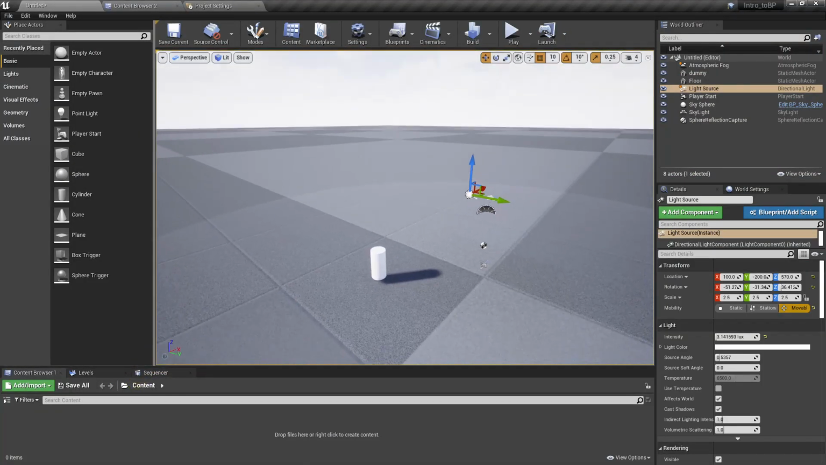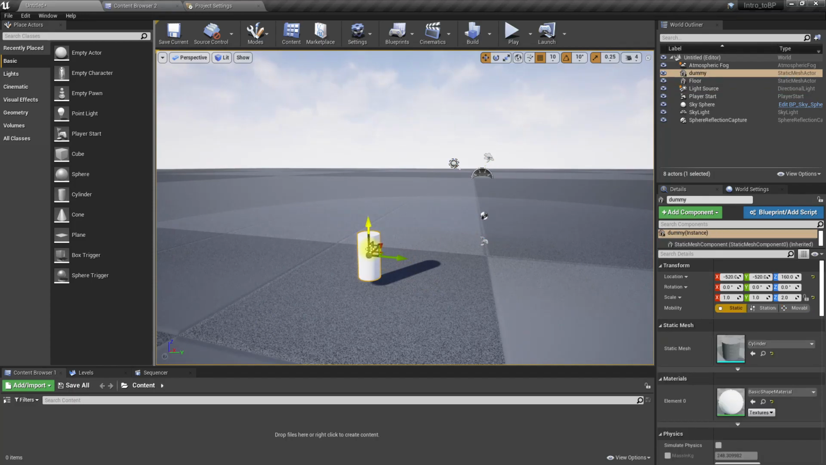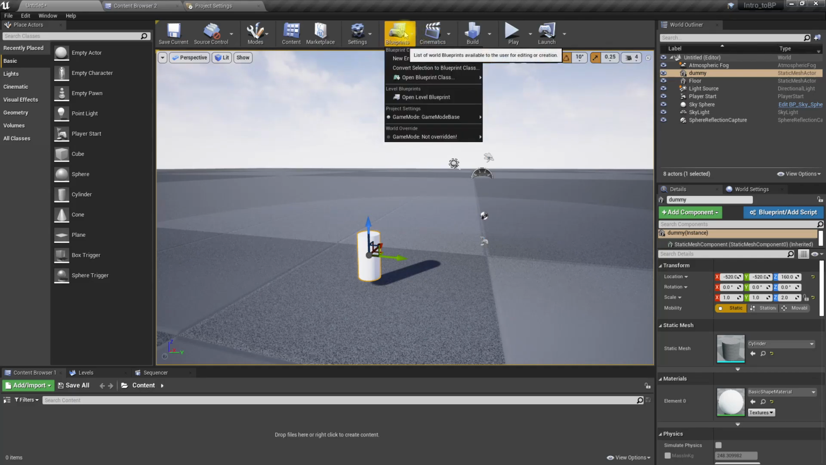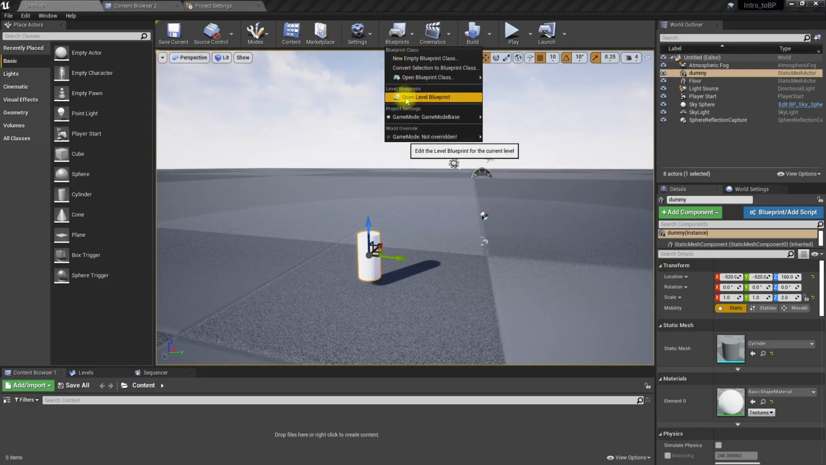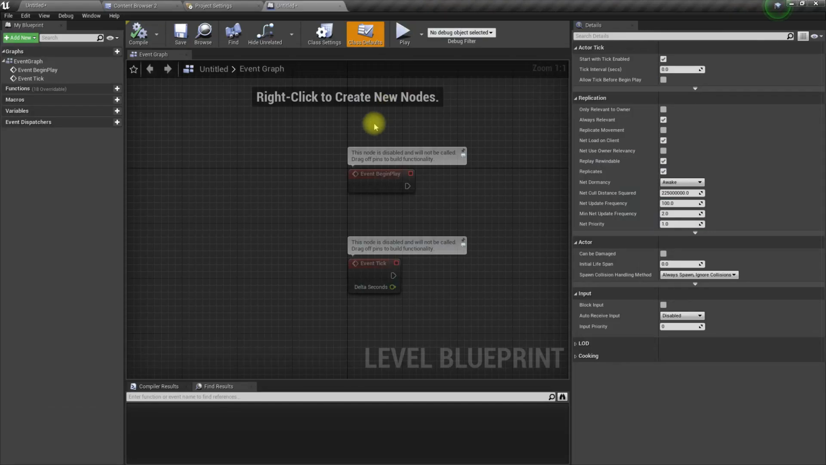Okay, so let's try to give some behavior to this cylinder. For that purpose we can use blueprints, or we can use C++ as well, but let's see how to do it with blueprints. So first, if you go to the blueprints, there is an option called open level blueprint. If I click on it, we get this blueprint window.